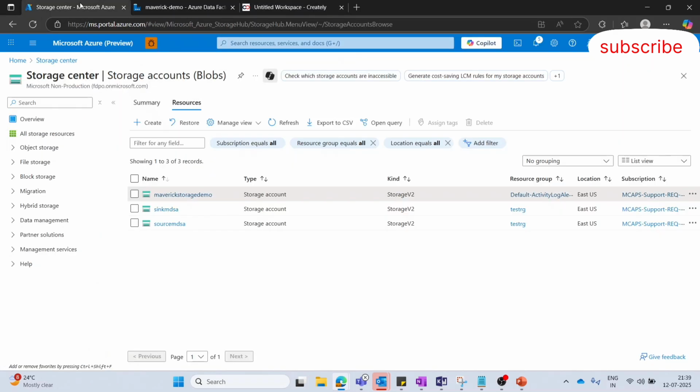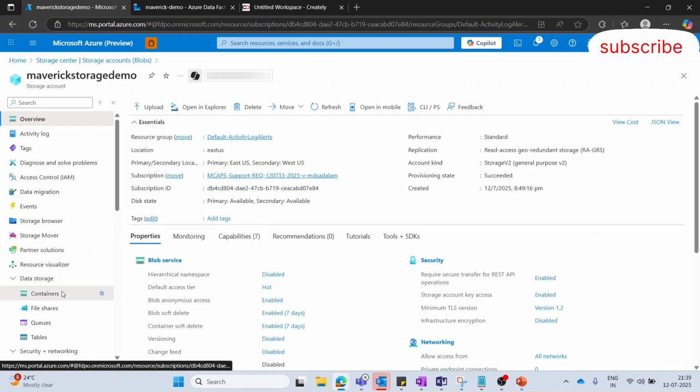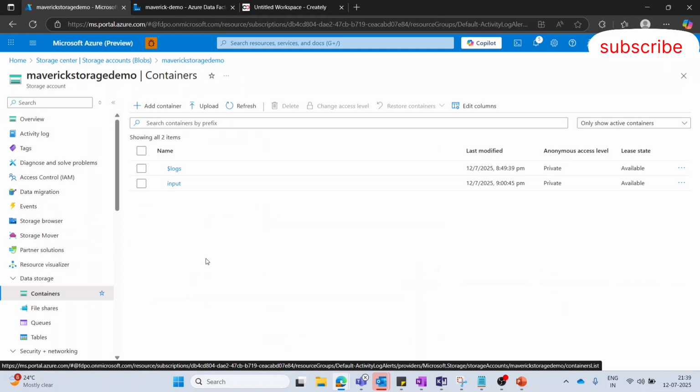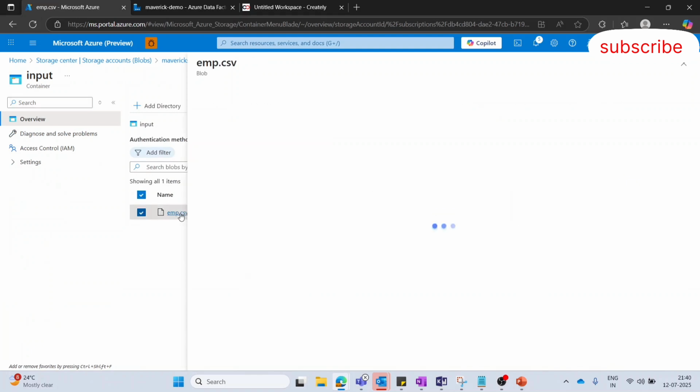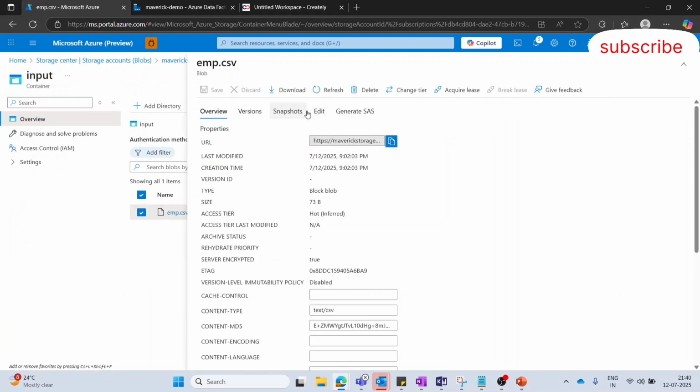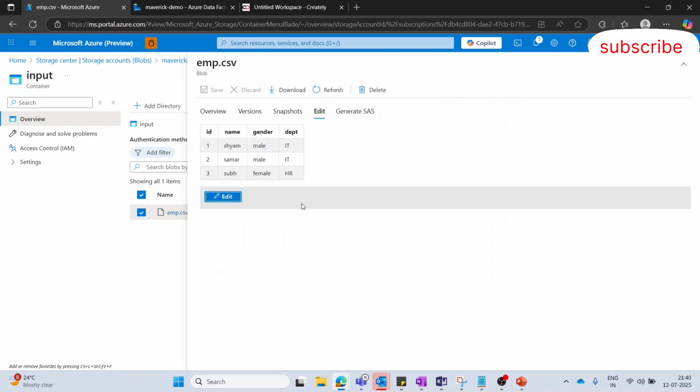So let's come to the storage account, and I'll show you. As I told you, we need a storage account where the data should be. See, in the Maverick storage demo, in the container, once you come here, I have created one input folder. Inside the input folder I have loaded employee data. So let's see it. We can edit it, we can see how much data we have. Let's say for example we have three records in the employee file.